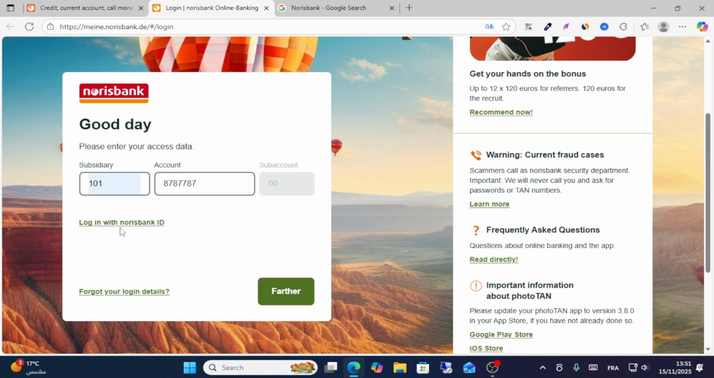You can also log in with your ID. Just write your Norisbank ID. When you write your ID, click the login option. So this is how you can do it.